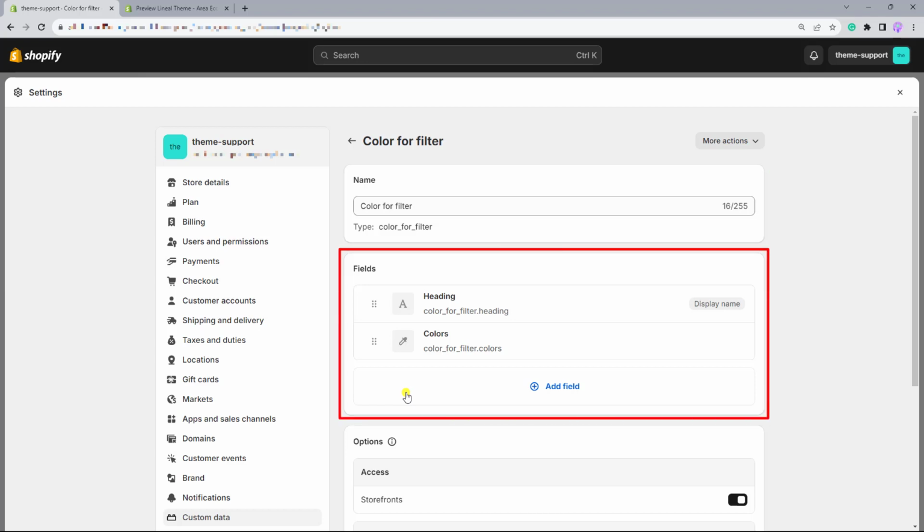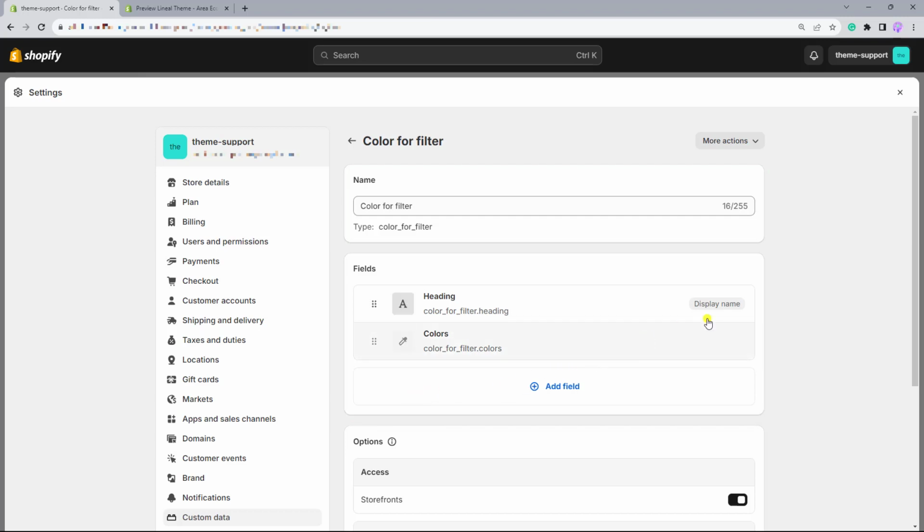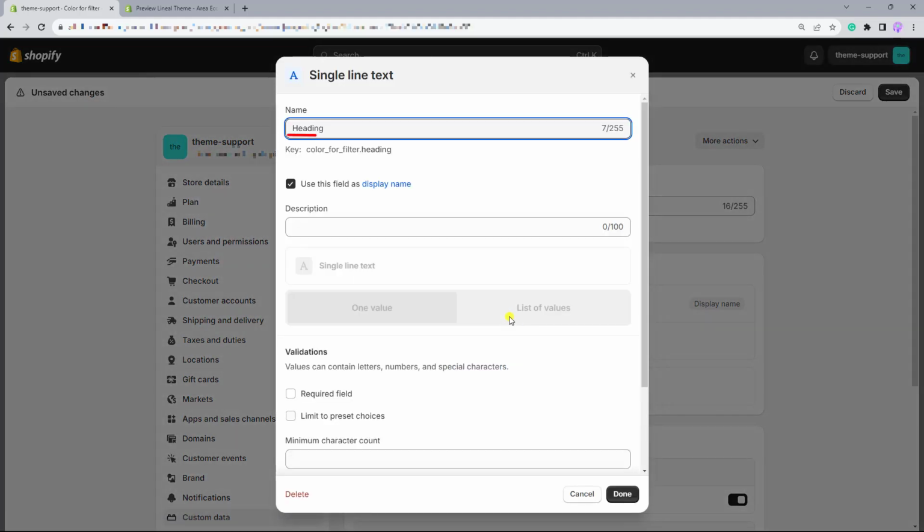Within this definition we've included two fields. The first field serves as the displayed name of the entry, and its key comprises the field type plus name. Let's open the field settings to view them closely. In the open dashboard, you can see the name input to assign a title, the key part, and a checkbox to designate the field as the displayed name. The used field type is single-line text with one value. There is little more to include here, thus feel free to save the settings.